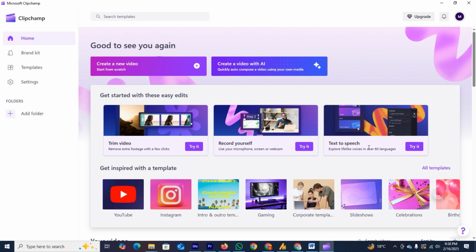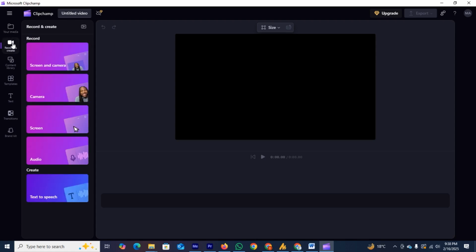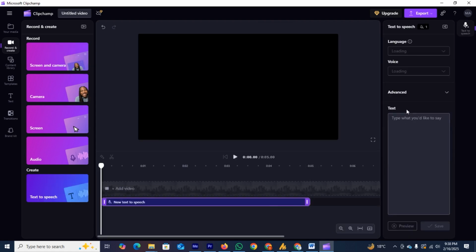But what if you did not see it here? Then no need to worry, just tap on the option create a new video. When the project opens, just take a look at the left side of your computer screen. You will see multiple options. From these, you have to select this option, record and create. Now here at the last, you can see the option of text to speech. Simply tap on it. Here the text to speech feature will open.